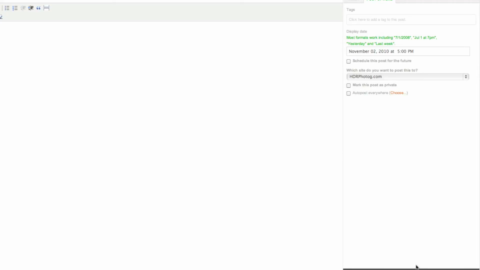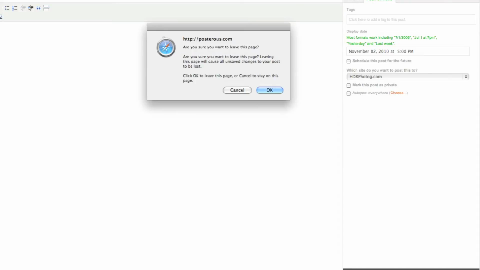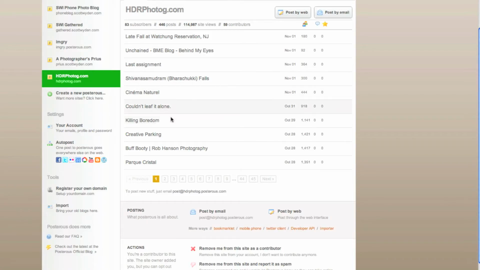Posterous just added a new feature called Save. It's basically saving as a draft. So that's a nice feature. Otherwise, here's your publish and here's your cancel. So very simple. They made it very simple. We're going to cancel that, go back to here.